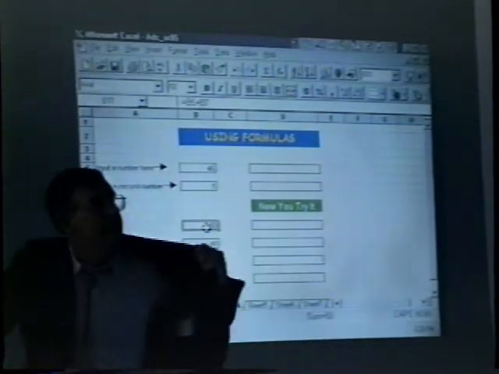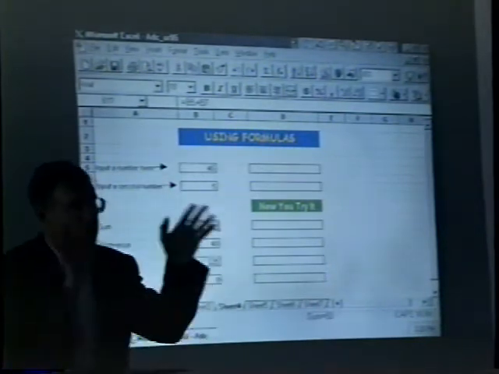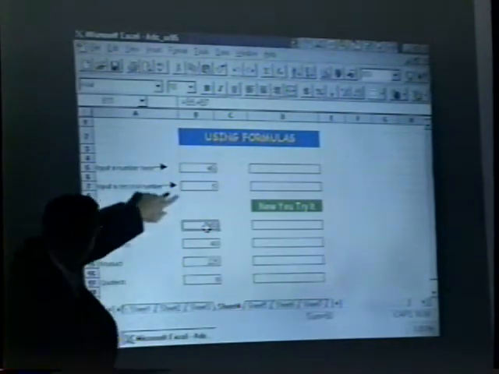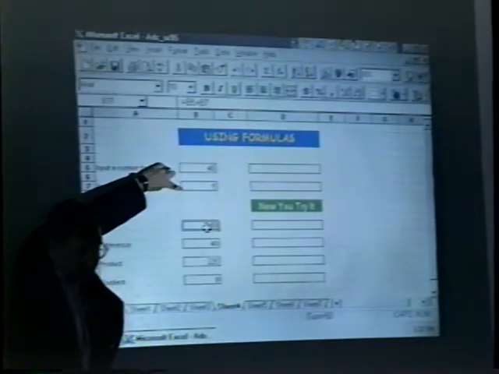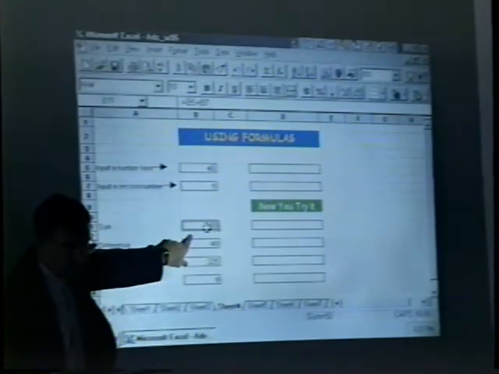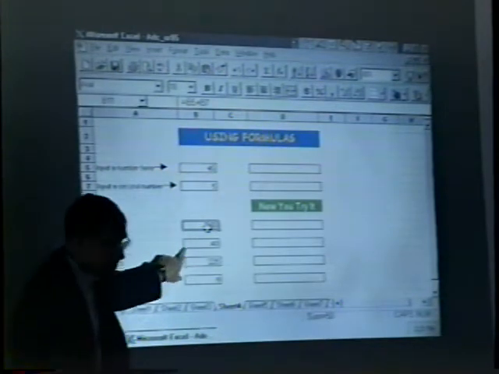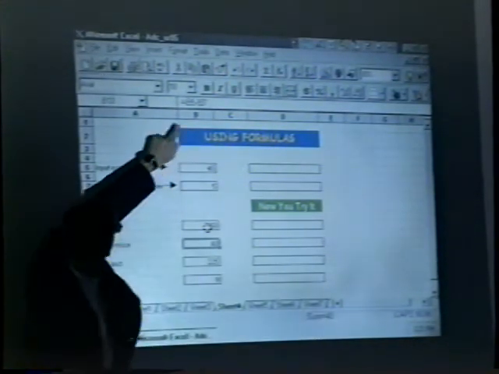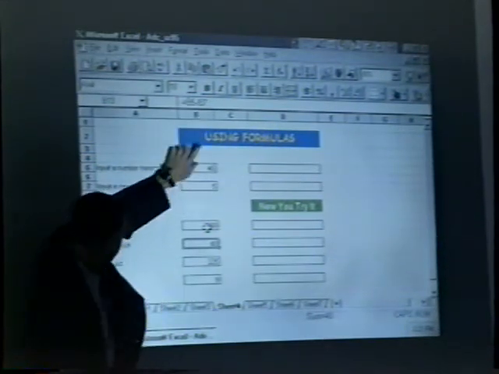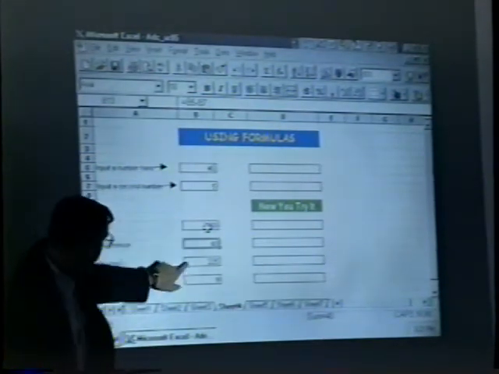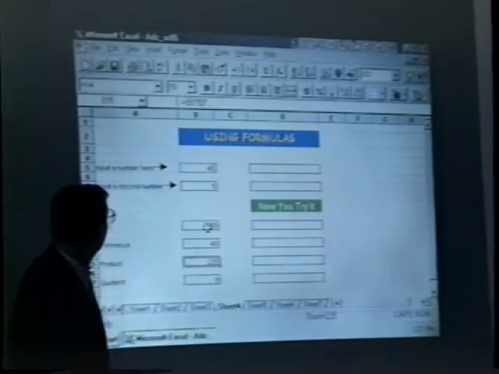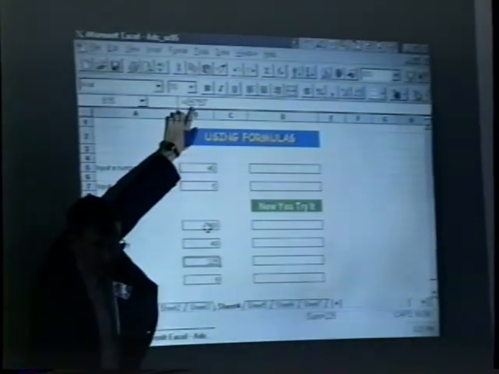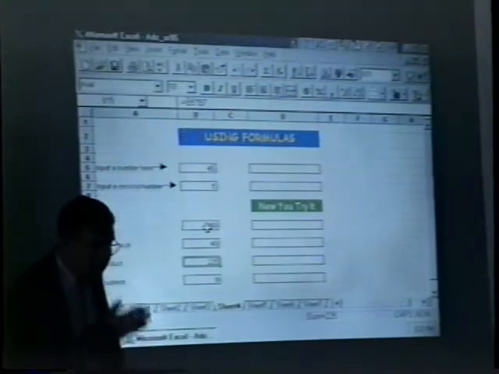I don't want to get fancy. What it says for your purposes is take the entry in B5 and add it to the entry in B7 and put the answer here. Well, then the next one down is going to say take the entry in B5, subtract the entry in B7, and give me the answer here. The next one is going to say times, and the one behind it is going to say divided by. Times is the asterisk, divided by is the slash.